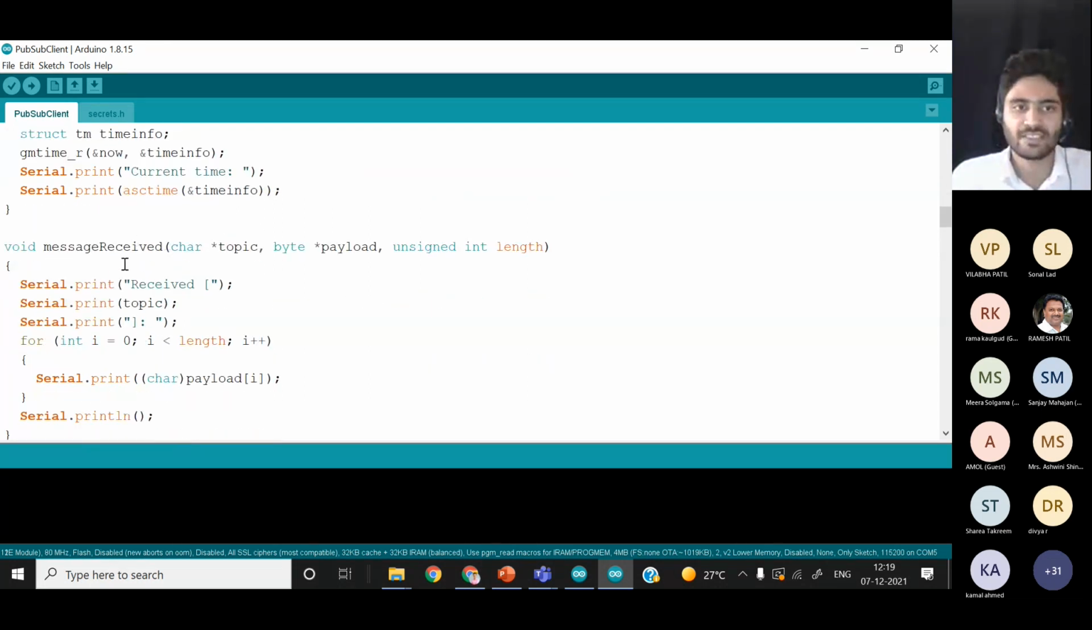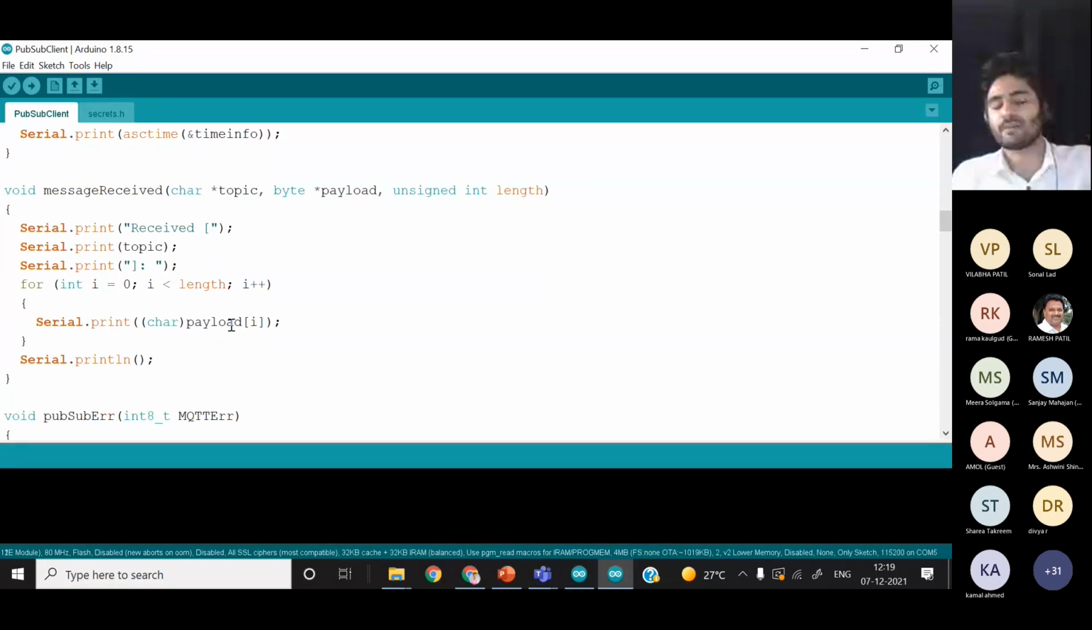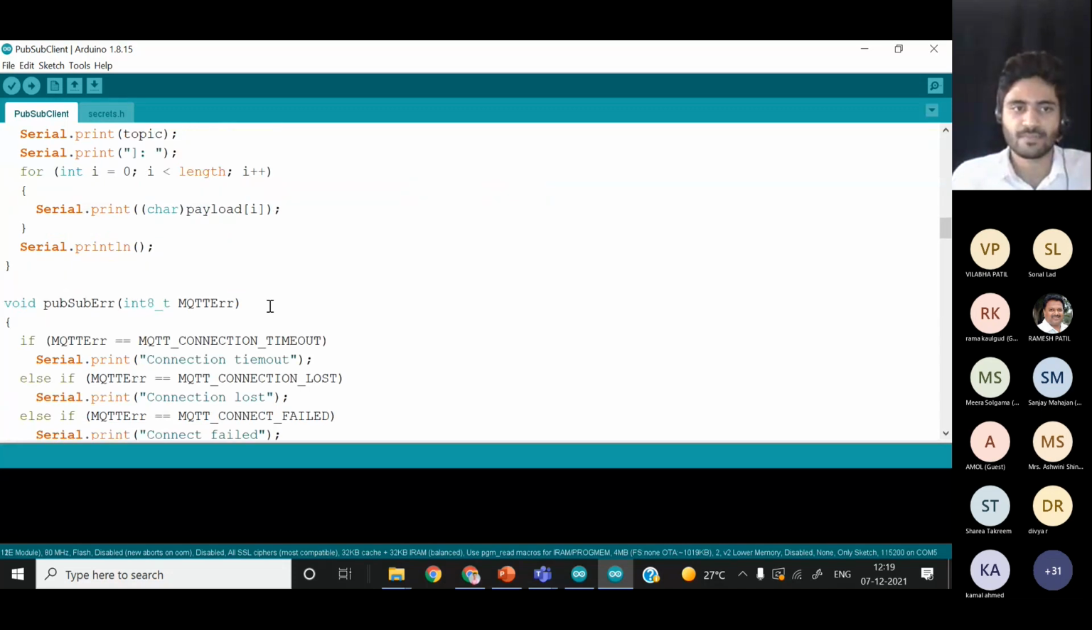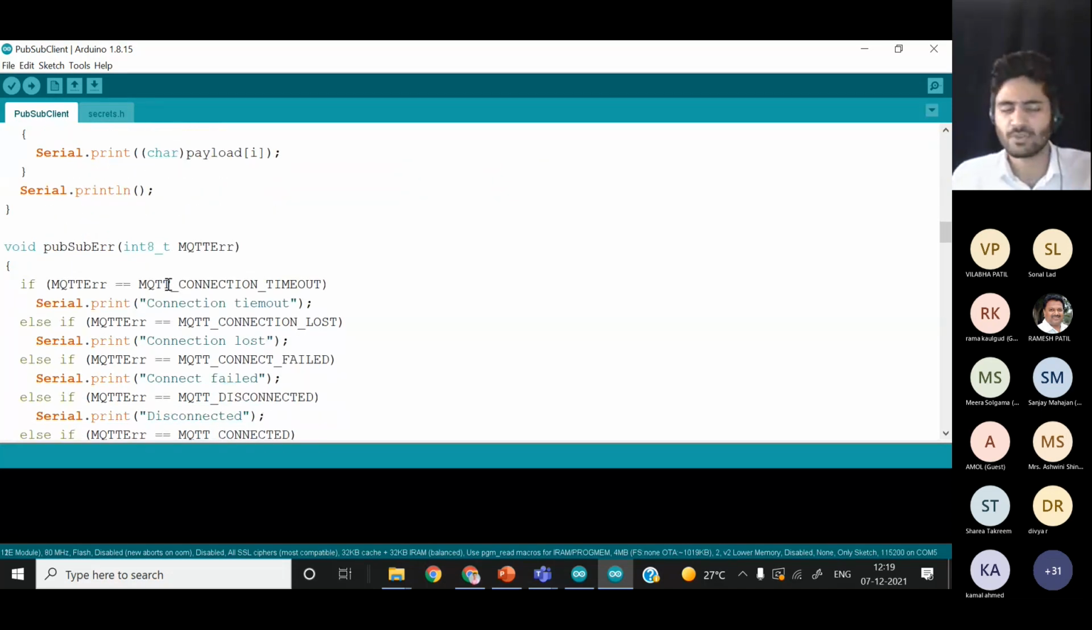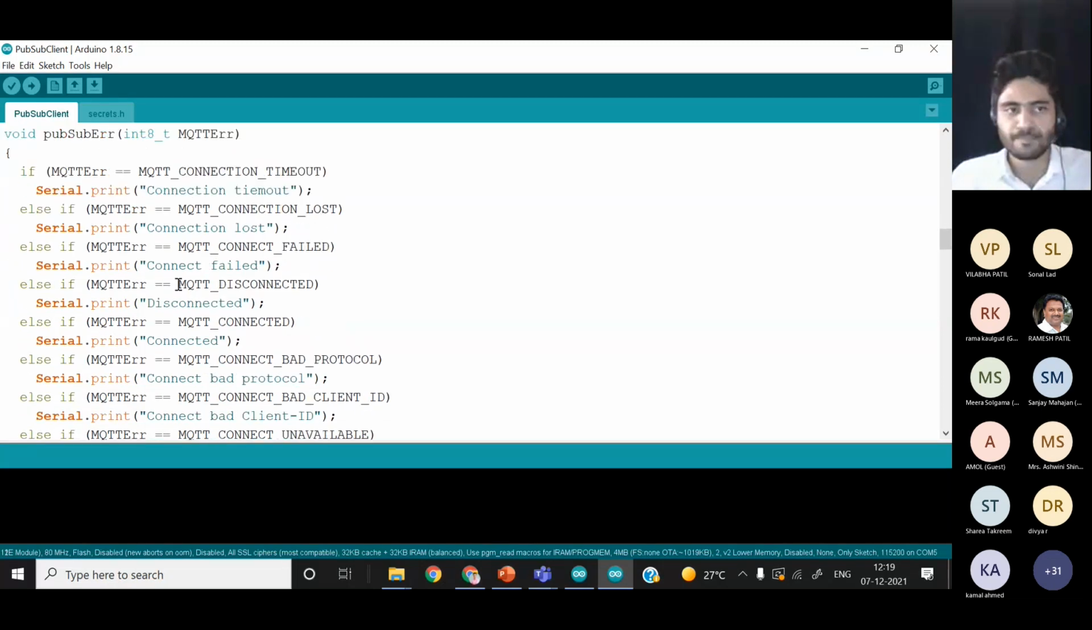So message received is there. Whenever we receive any message, we are going to receive it using this function. I will send some data from the cloud to the Tesla board, and in that case, this function will be useful. PubSub error is there. There are so many functions included in this code, and I'm not going to discuss all of them.